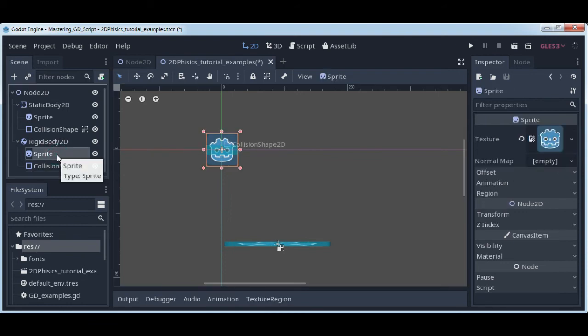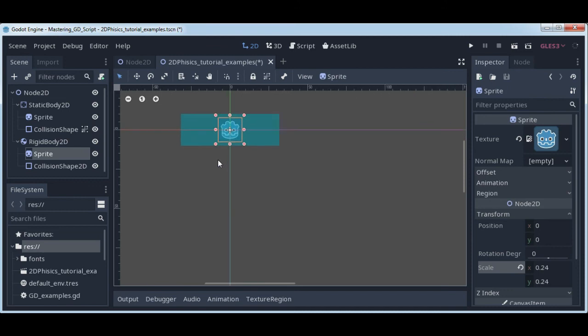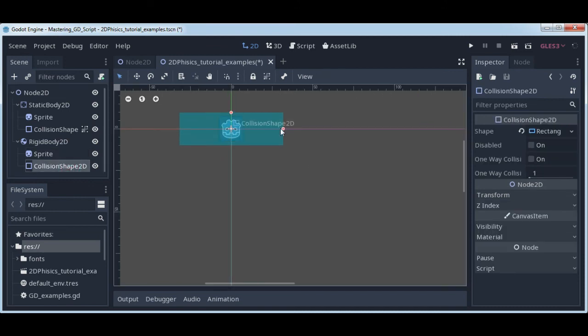We will change the position of the sprite with transform scale, change to 0.24, 0.24 with the scale. Now click on collision shape and set the position to match this scale.